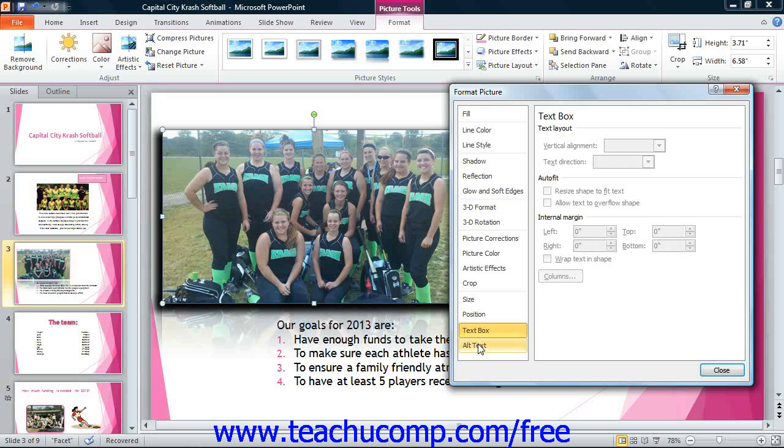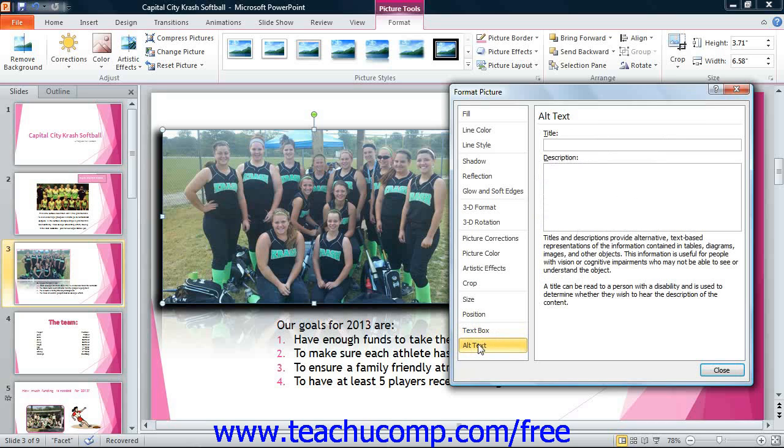You can click the Alternative Text category to set a title and description of the image for persons who use a screen reader to view image content. You can enter a title for the image into the title text box and then enter a description of the image into the description text box. This information should certainly be entered for the selected image if you plan on publishing the presentation to the Internet.